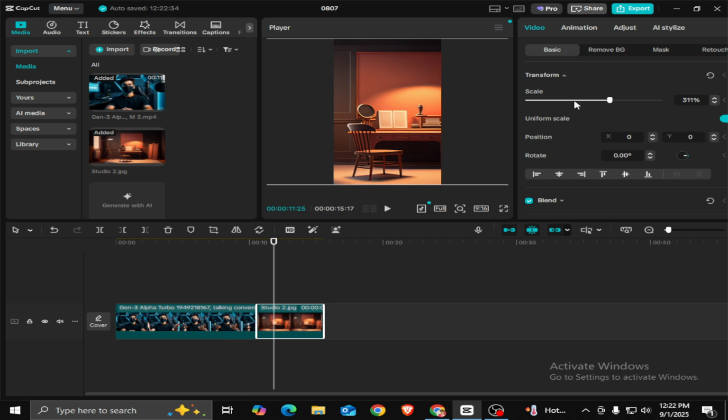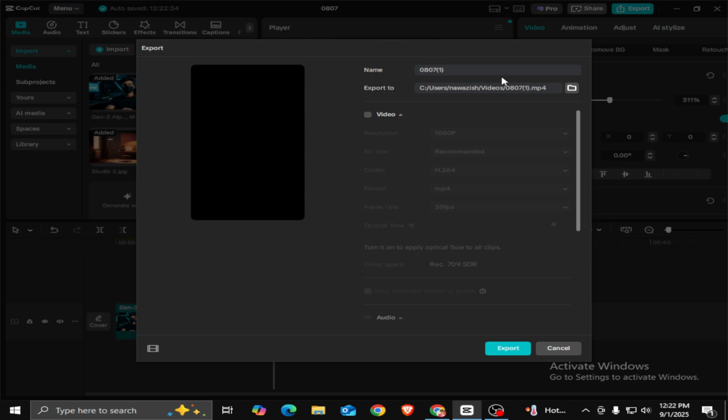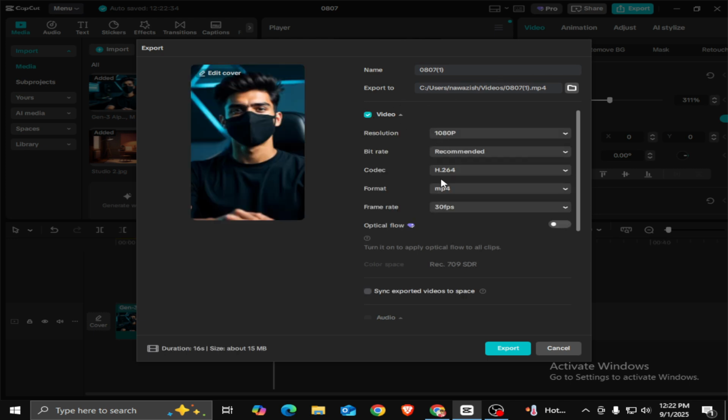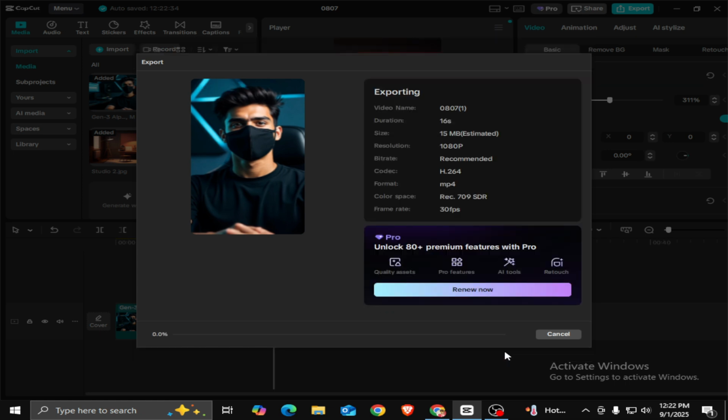Once you're happy with your edits, go to the top right and click Export. Choose your settings, then export the video, and you're done. That's how to create a YouTube short in CapCut PC.